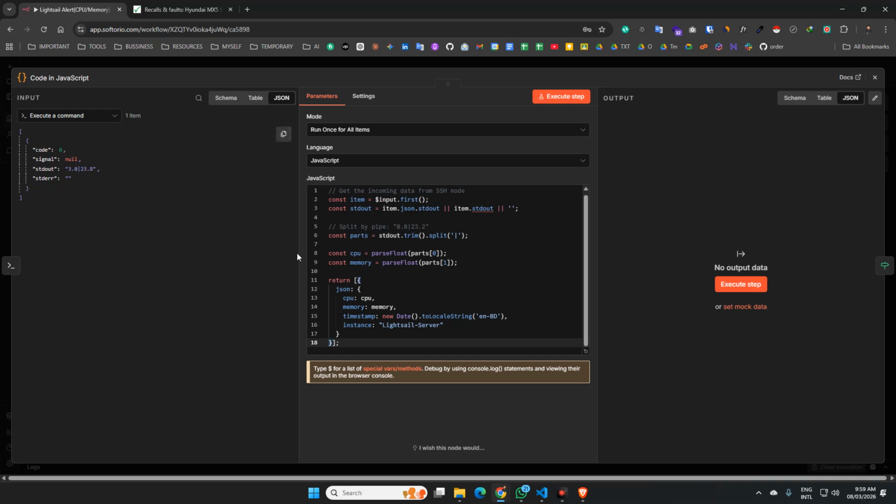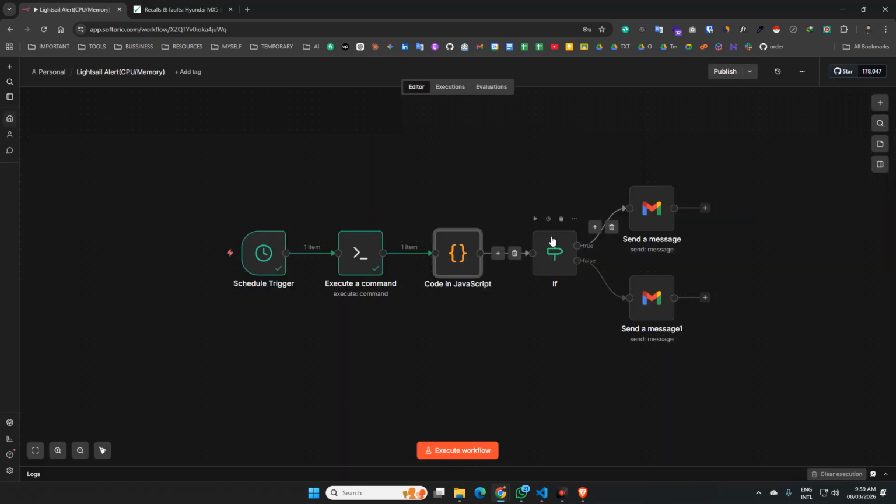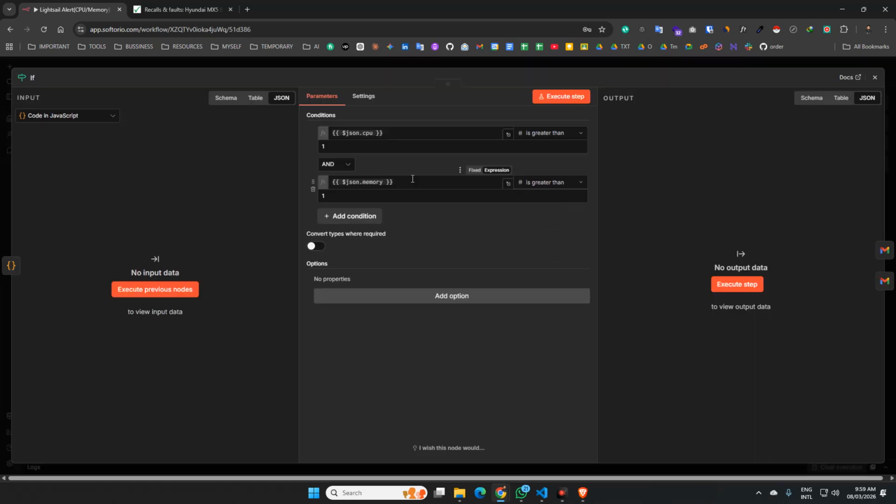It organizes the data so that I can run a condition using the if node. Okay, so let's see what I actually write in the if-else condition. Here I use one because our server has no load, so that's why I use one, so that it goes true. Actually the standard way is 80% and 80%.